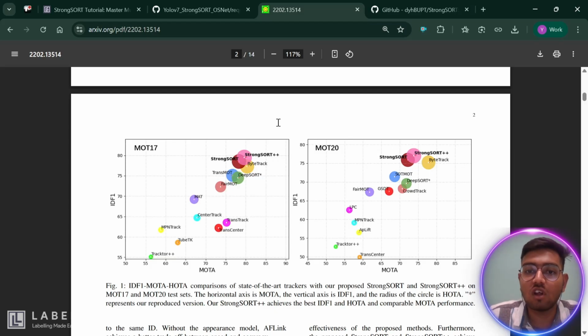But the real game changers are two new modules called AFLink and GSI. AFLink connects short tracklets, which are basically short tracks of generally 5 or 6 frames, into full tracks without even needing to know what the person looks like. It just uses motion and position, so it's fast and reliable. The other one is GSI. GSI steps in when the tracker misses someone for a few frames. It uses math called Gaussian process regression to fill in the gaps and keep the track smooth.